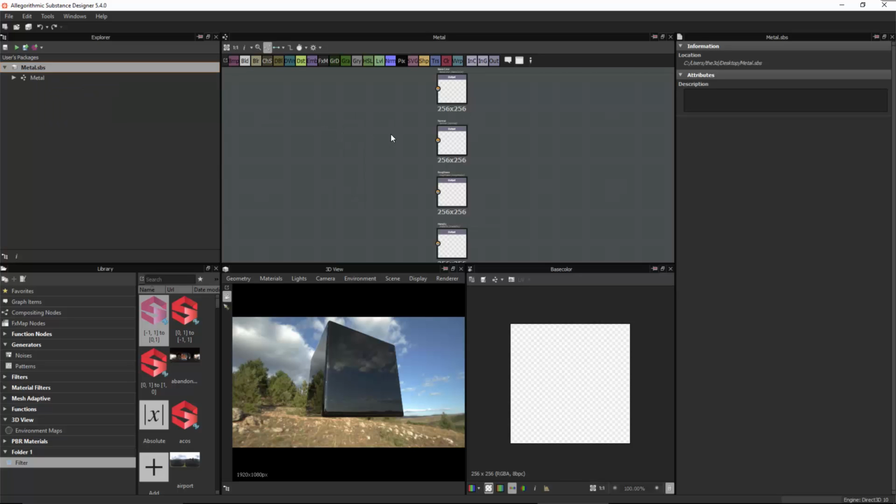Now, here in our graph editor, you'll notice that we have 4 nodes by default. These are the nodes that were created for us when we chose the physically based metallic roughness template. These nodes are the output nodes, which create the 2D textures that this substance will generate. We can view these 2D textures here in the 2D view.